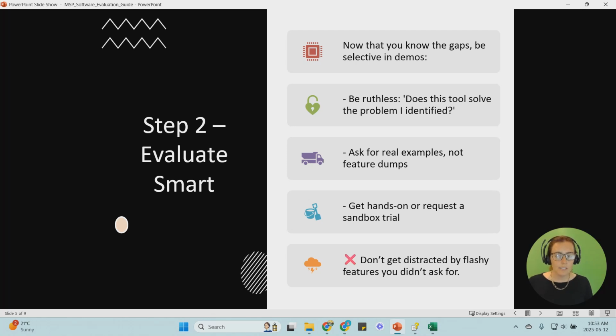When you get on a sales call with anyone who's trying to sell you a new product, make sure they have the list of your requirements and ask for those first. Or say, here are the questions I have. As you go through this demo, are you going to be answering those questions?